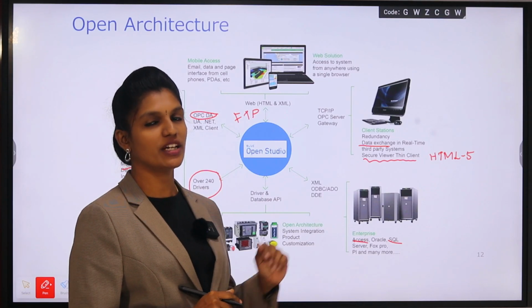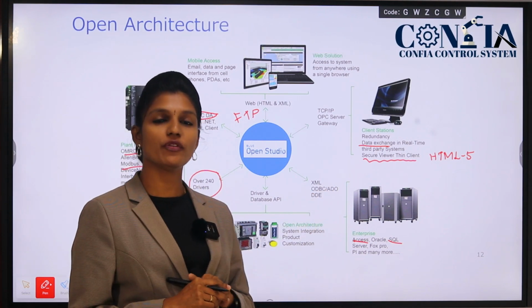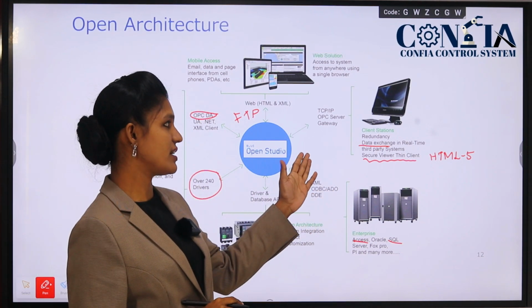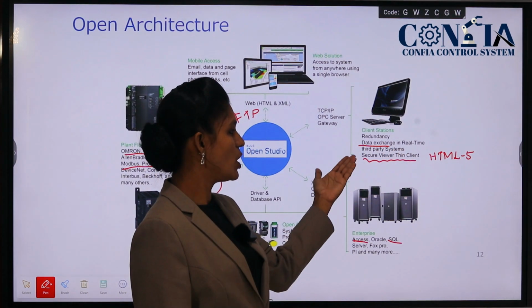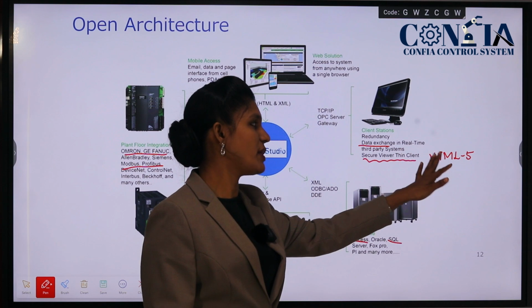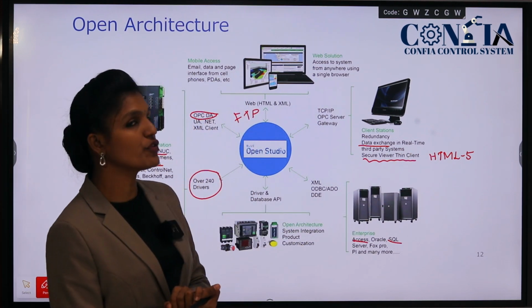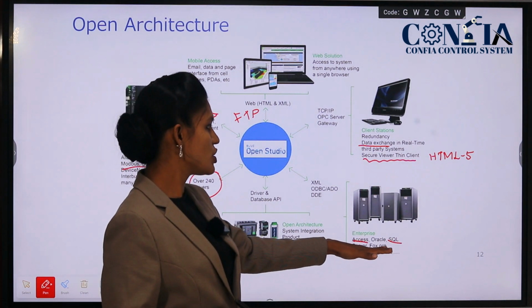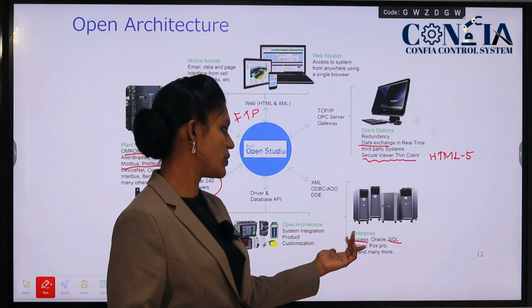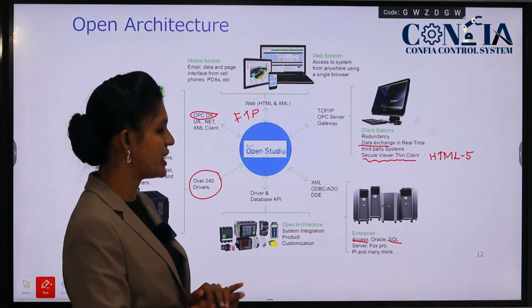Next we are going to see about the client station. We can remotely view the project screen with the help of this client station, or it can exchange the data in real time to third-party systems with the help of secure viewer or HTML5 based mobile access. And the software is flexible enough to connect with the SQL database. So you can store all the data in SQL, MS Access, Oracle, FoxPro, etc.